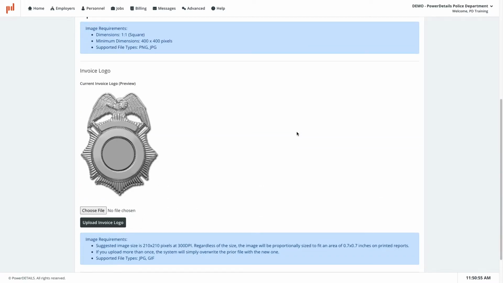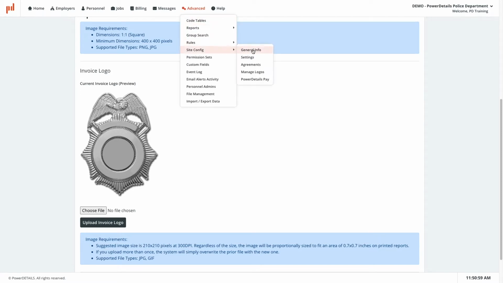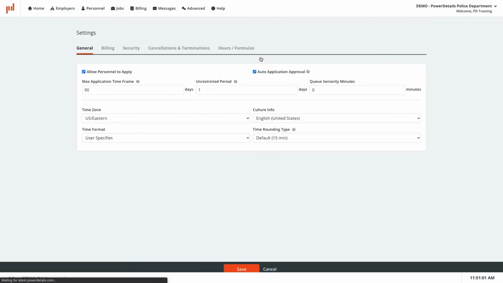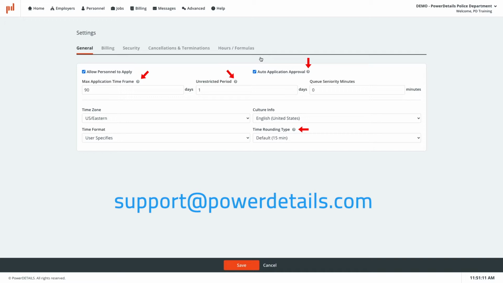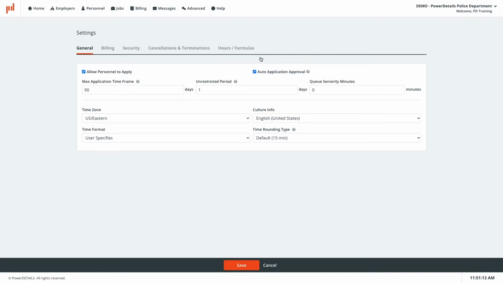To review overall settings for your site, let's go again to Advanced, Site Configurations, and now Settings. This video will only focus on the essential components of your site workflow. For information on the additional settings listed, hover over the question mark tooltip or contact Power Details support.